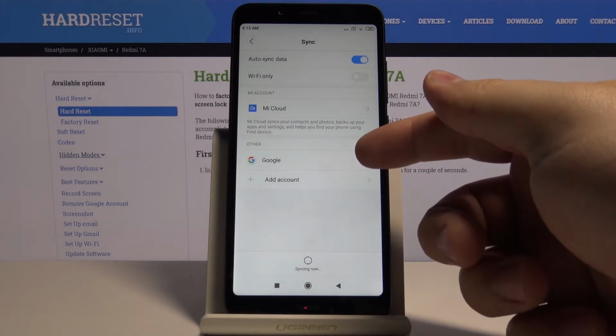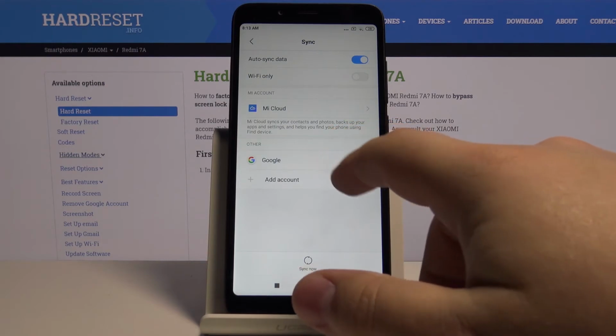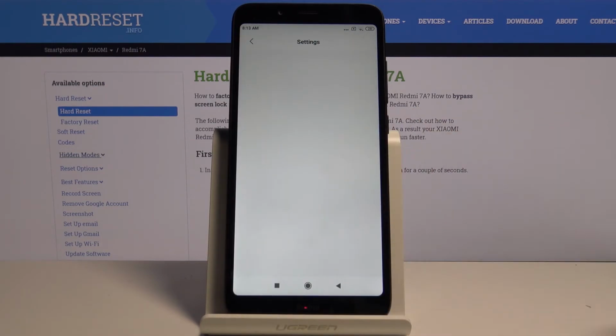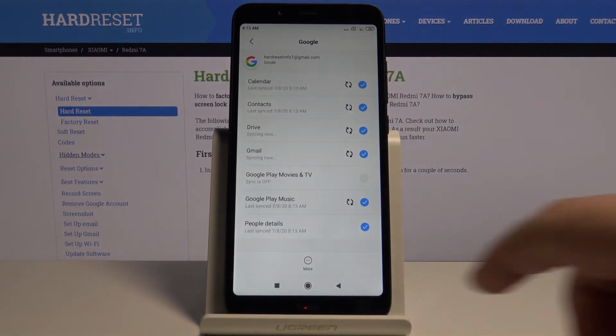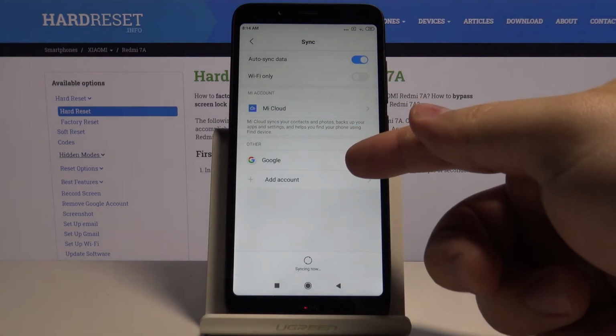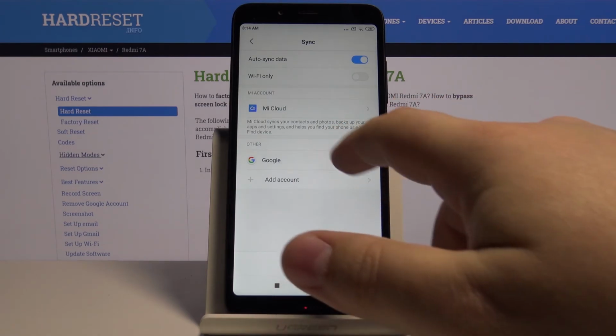And right here we have a Google account. Let's tap on it. Oh, my bad. Here. As you can see, our account was added. To remove it, you need to tap on it right here in this menu, sync menu.